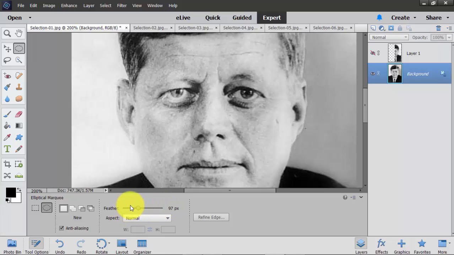Feather, I can move from 0 to 250, and see it says PX, it's pixels. To feather your selection, you need to do it before you make the selection. It will take the edge of your selection and the pixels, instead of abruptly having an abrupt edge and disappearing right where you made it, it will gradually disappear. So let's try 8 pixels.